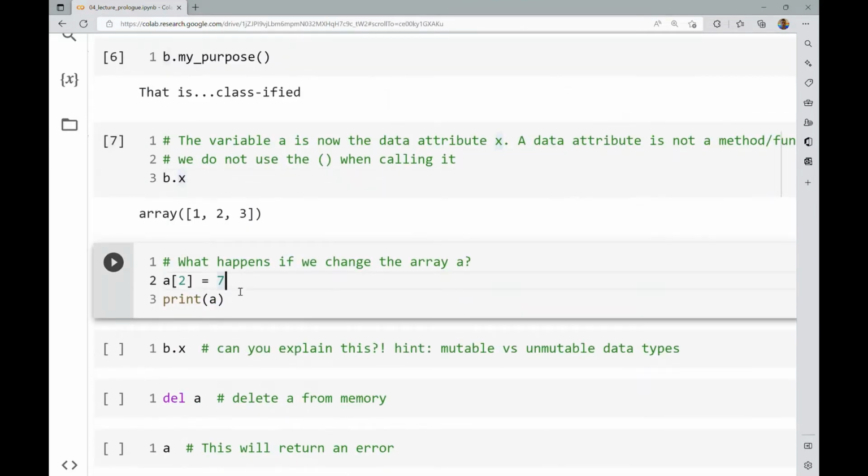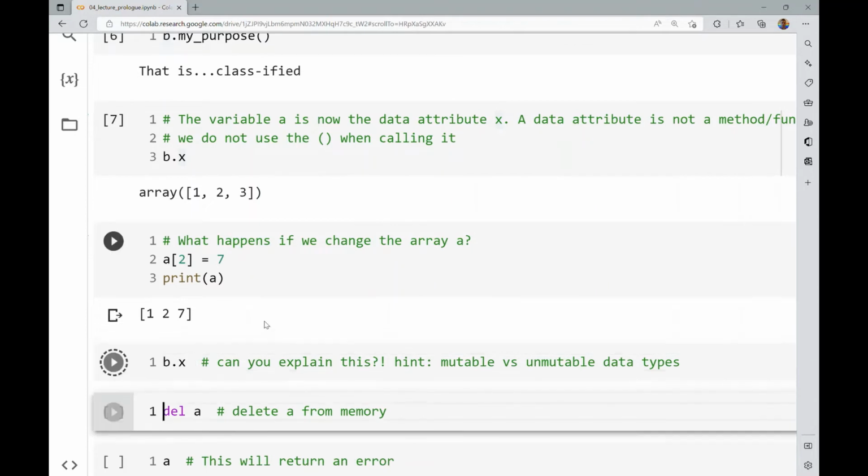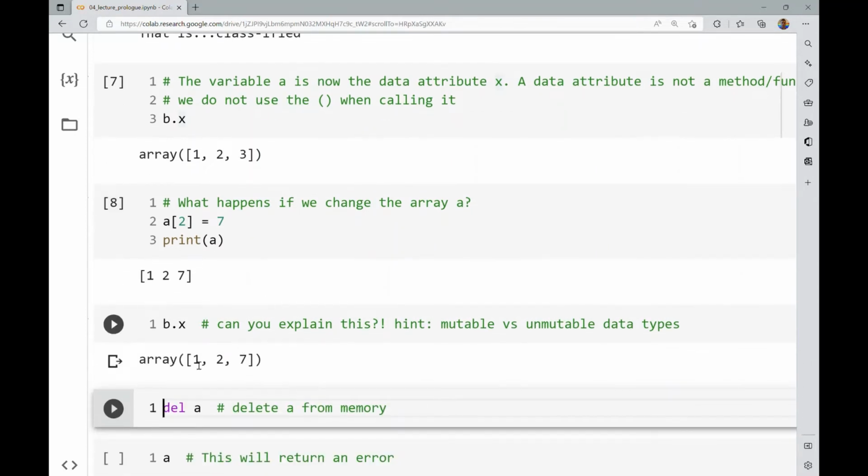We know that certain data types are mutable. We've seen this with the pass by value, pass by reference. So what do you think happens if we change the array A in some way? What if I make the third component, because remember Python indexing starts at 0, equal to 7. So if I print the array A now, I see 1, 2, 7. So let's look at b.x. It's also the array 1, 2, 7. So changing A has changed B.